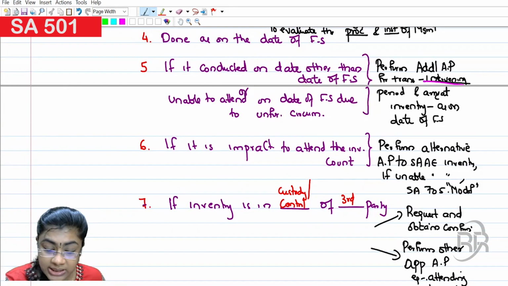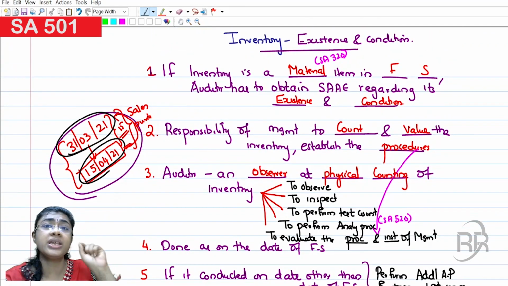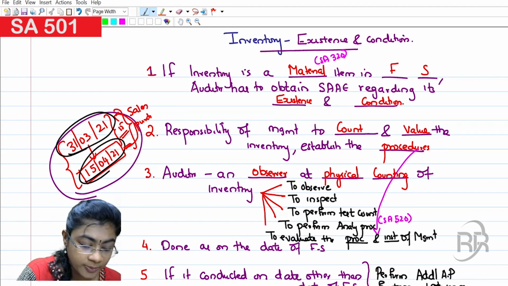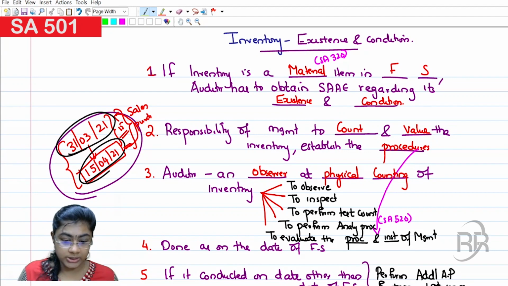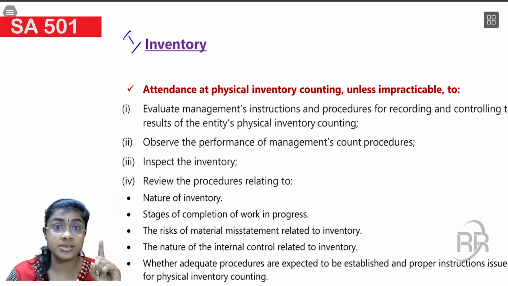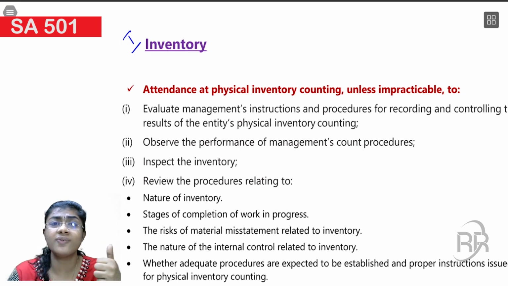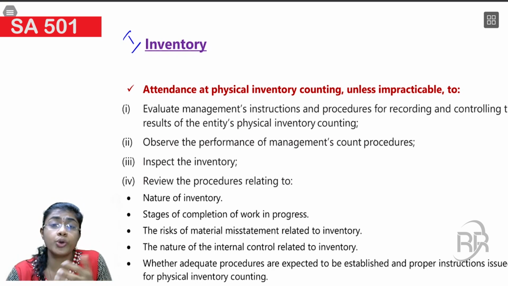So to sum up, these are the main points with respect to the selected item inventory to obtain evidence regarding its existence and condition. Clear? To wind up this particular topic, I will sum up the 7 points. The first and foremost selected item was inventory. In that, we said the auditor should be an observer at the physical counting of inventory, mainly for 5 purposes. You remember? To observe, inspect, perform test counts, analytical procedures, as well as to evaluate the instructions and procedures of the management. Right? I just wanted to show you one more thing here.